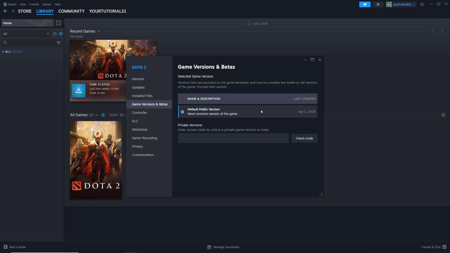Open the drop-down, select the version or branch you want, and Steam will immediately schedule the necessary update. You'll see it begin downloading and applying files, and the time it takes depends on the size of the change. Keep the game closed while this runs. When the update finishes, you can click Play from the library.